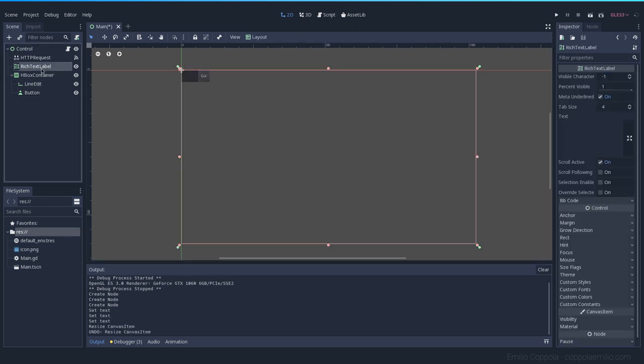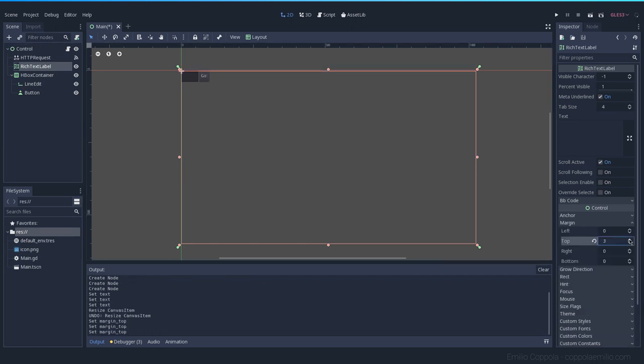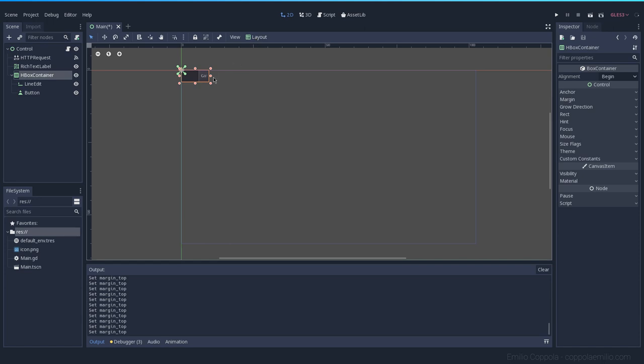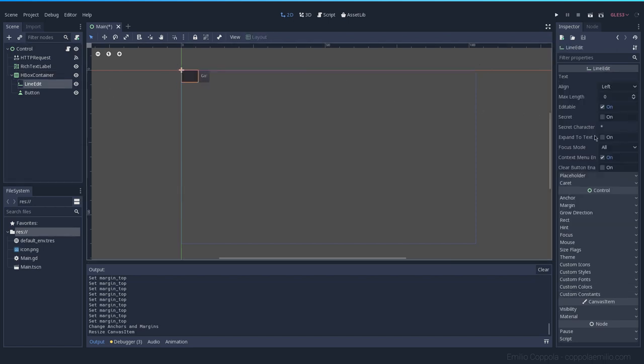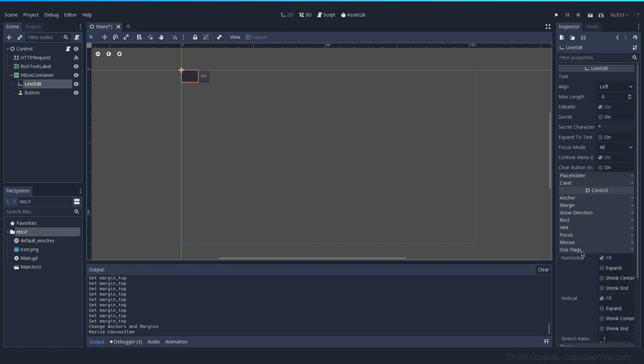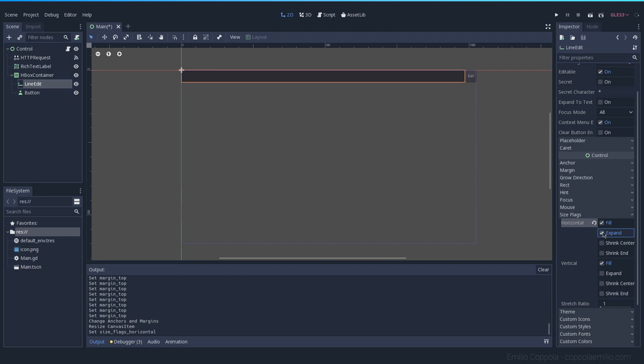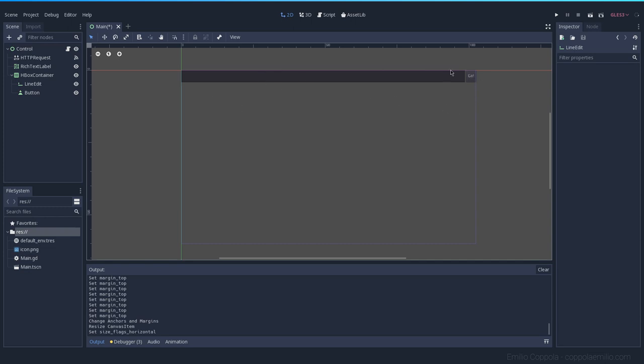Okay, let's add some space for it by adding margin at the top, so that way we don't miss any of the content. Let's say like 42. Now let's make this full width, top wide. We know that the size of this, we wanted it to be 42 because that's the room we made. Okay, 41, it's okay, should be fine. And since the box container is bigger than what the elements have, let's add some special properties to the line edit. Here in size flag, horizontal, let's set it to expand. This will occupy all the space it can inside the container. So we have now the browser bar.